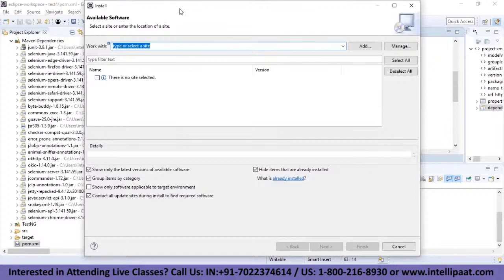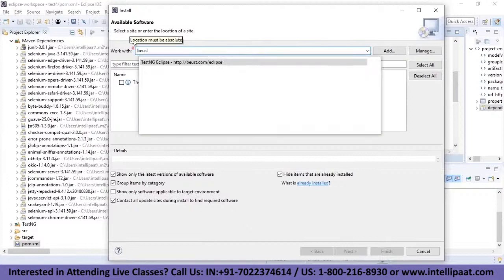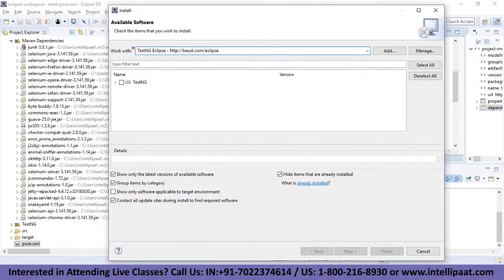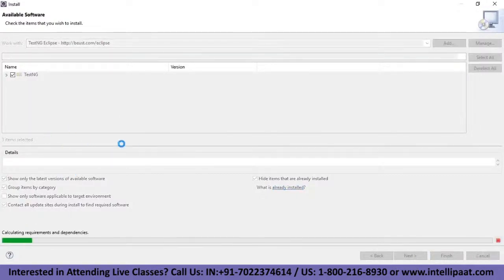Once you're over here, you'll have to enter a URL. The URL that you have to enter would be beust.com/eclipse. Then hit enter. Once you do that, you will find that in this particular space you will have TestNG. Just select that and click on next. Follow the normal installation wizard procedure. It will install TestNG in Eclipse for you, and I guess, Uma, that would solve your import error. Just try that, Uma, and let me know if that works out for you. I'm sure it'll work out.